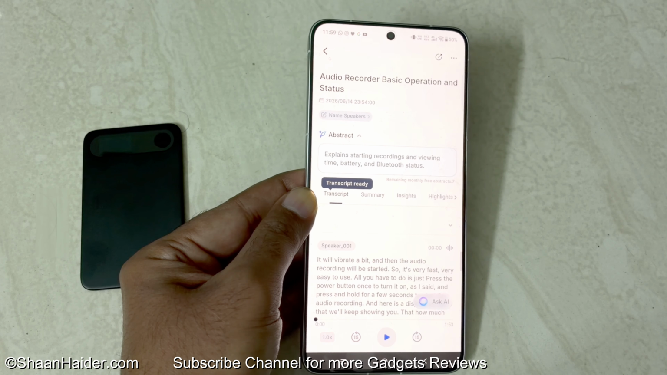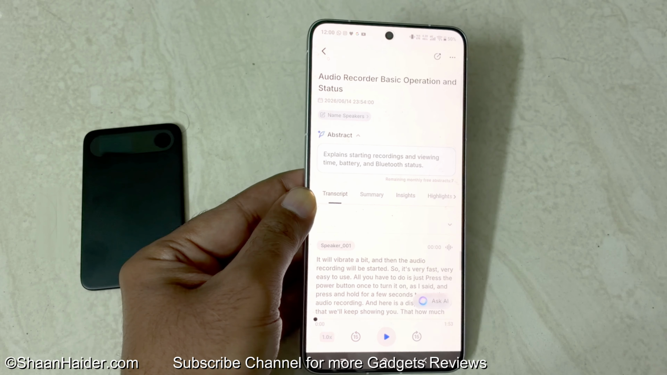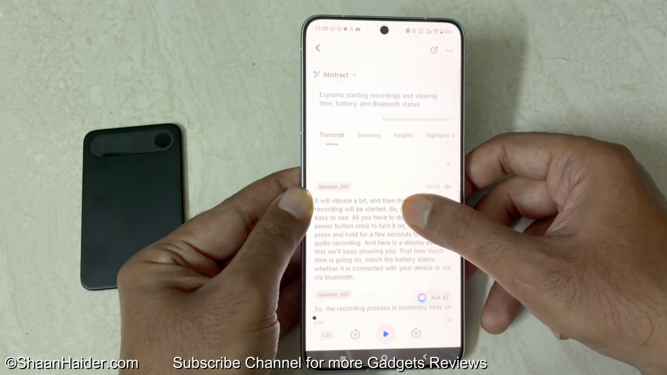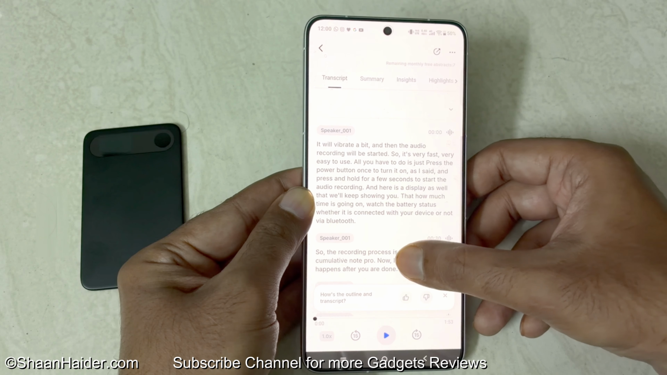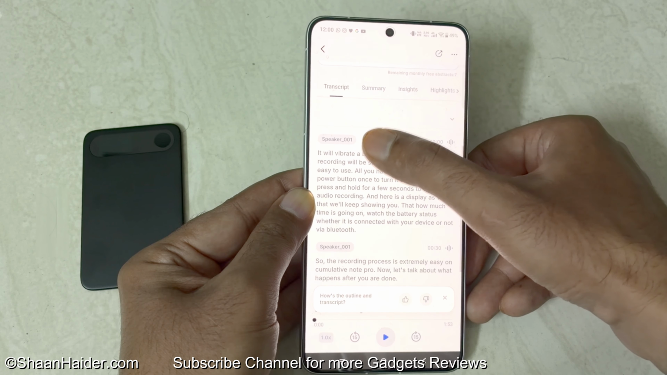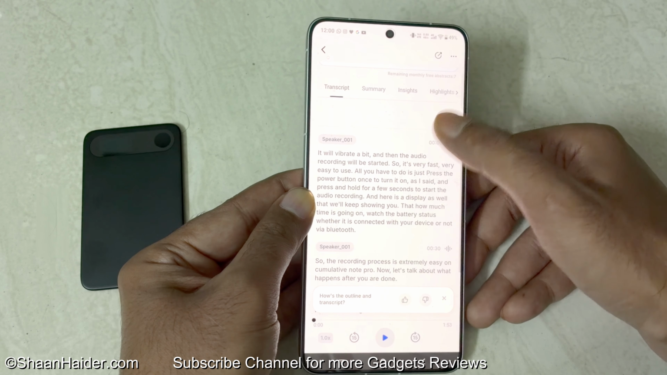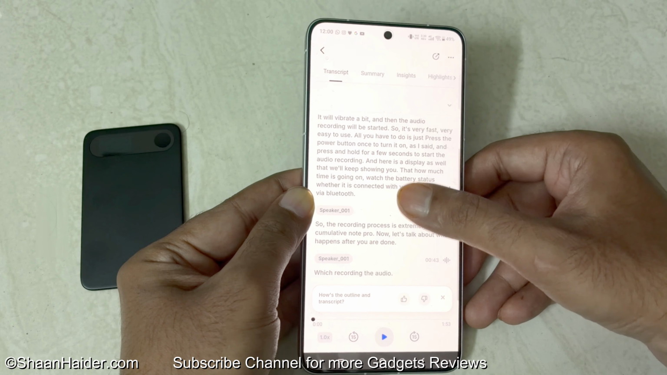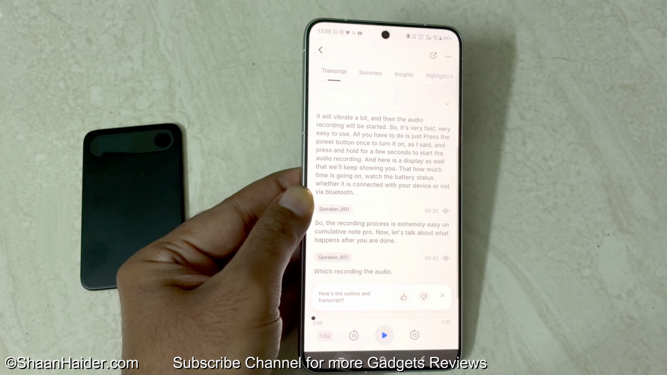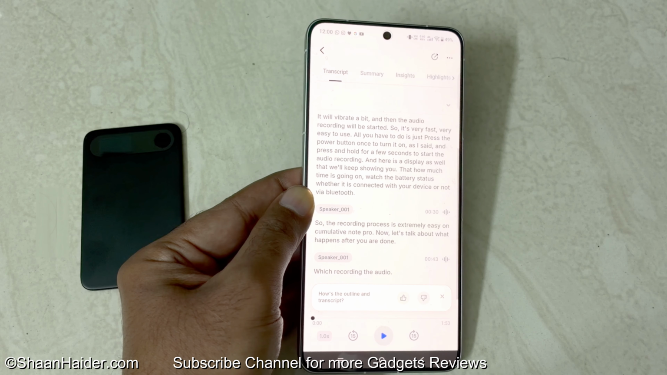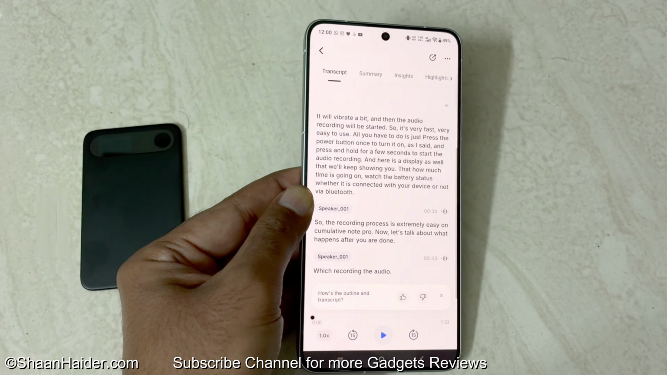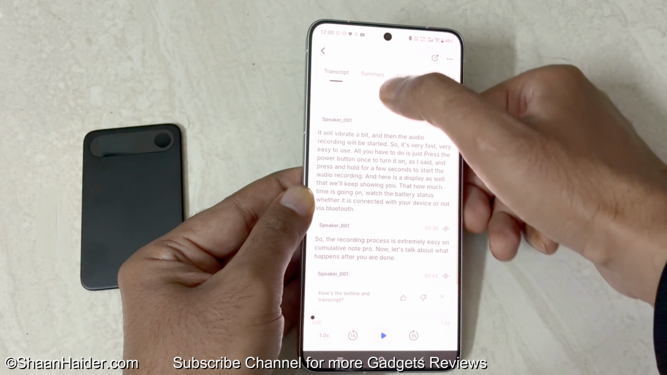As you can see, it is pretty smart, and here is the transcription of whatever I was saying in the audio. It detected that just speaker one was talking and all of the stuff is here, and the transcription is totally free. It's unlimited. It does not matter how many audio recordings you are going to make, it's totally free and you can keep using it forever without facing any issue, without paying anything extra.